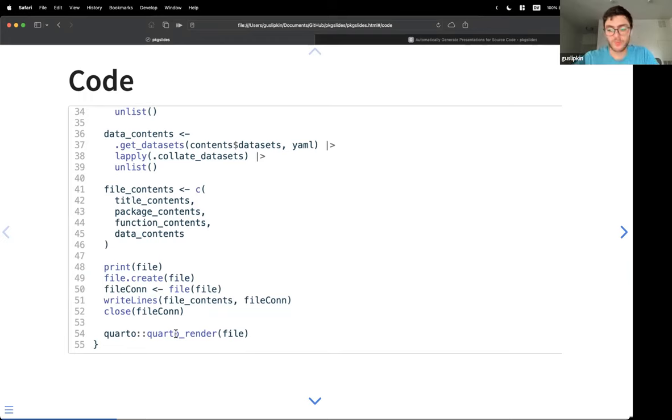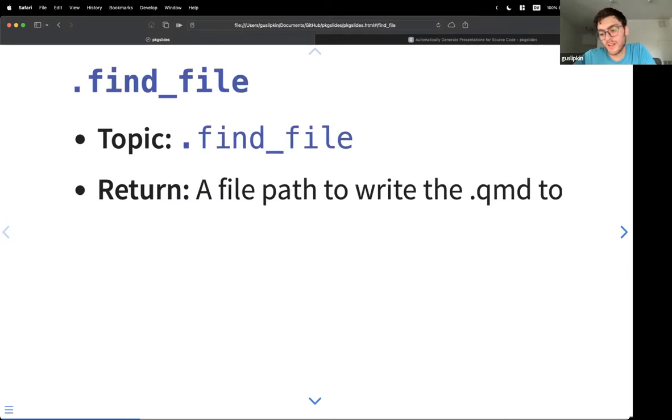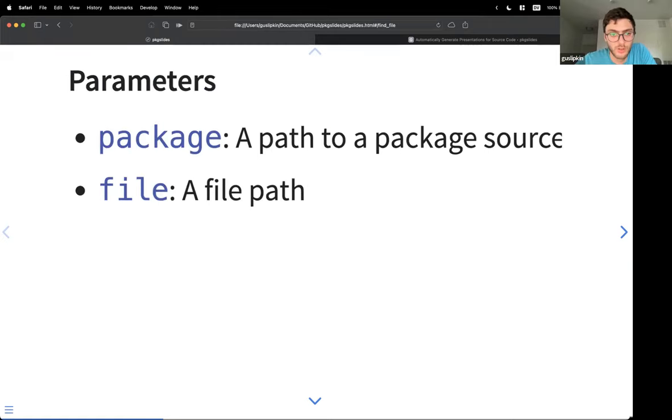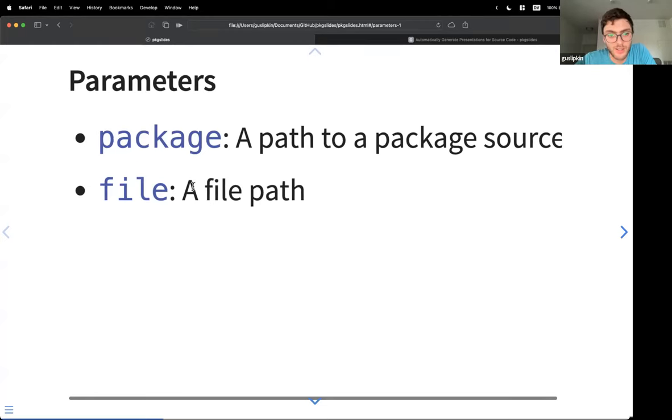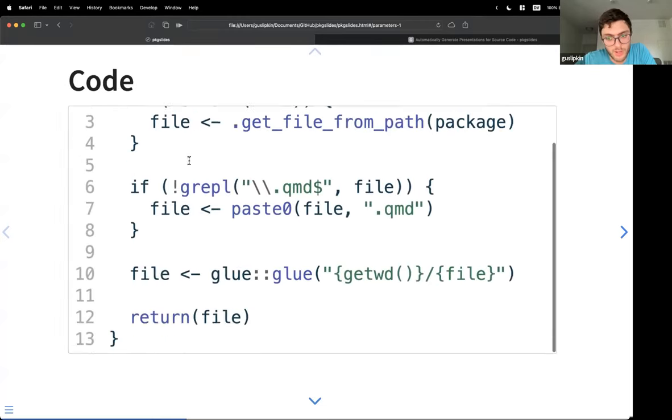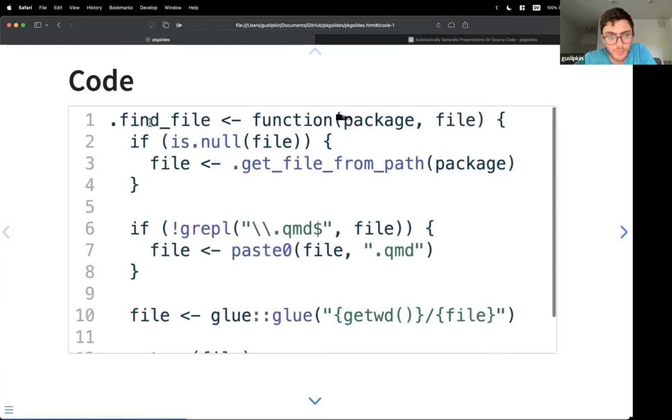And then rendering. And so find file, it's the path that we write the Quarto to, and it just takes the path to package source and a file path. And it's a relatively simple function.